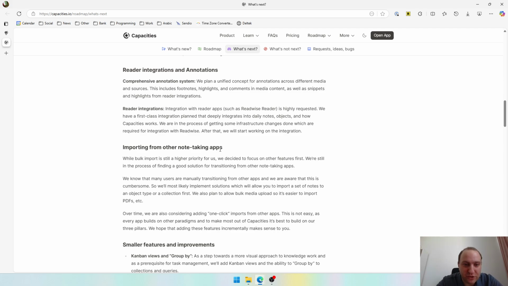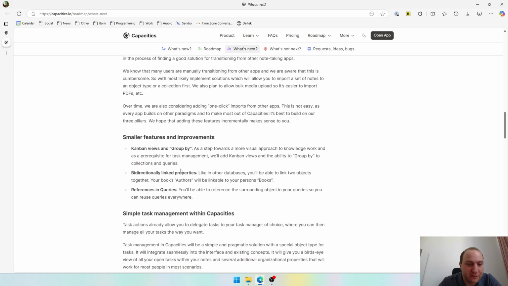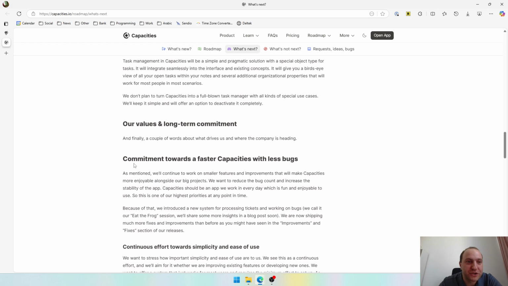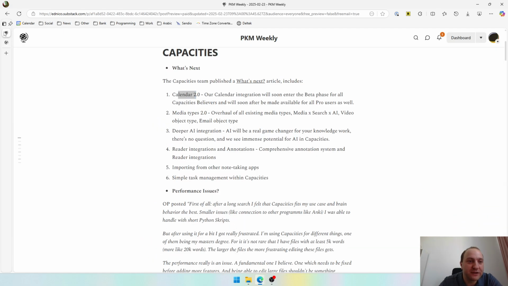Import, which is a bit of a strange one, because importing, if someone wants to use Capacities, is usually the first thing that they ask: how do I import my notes? So bulk import is still there, but they're going to focus on other features first, which is their own prerogative, and good on them for choosing to do that. And then other views, simple task management, and other things. So you can check it out here for the full detail.